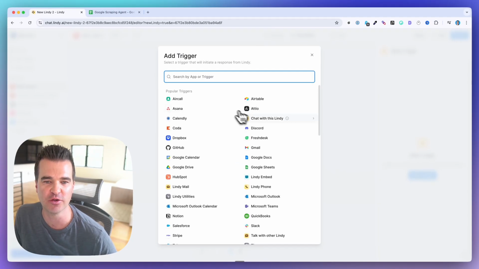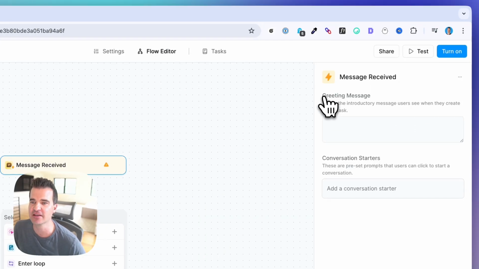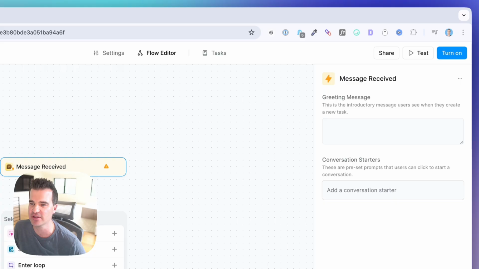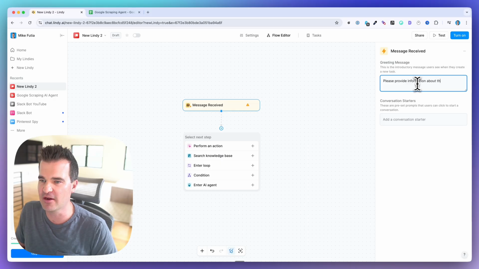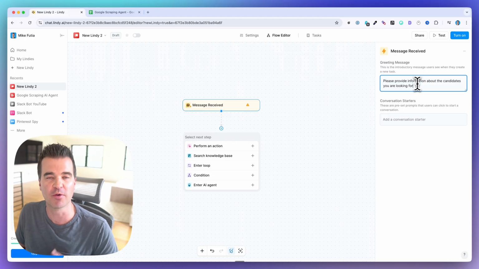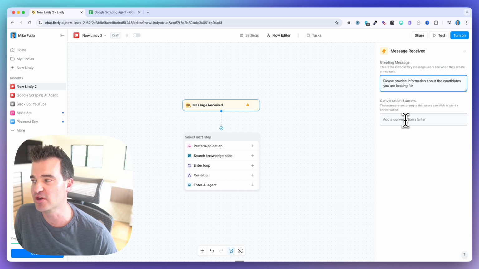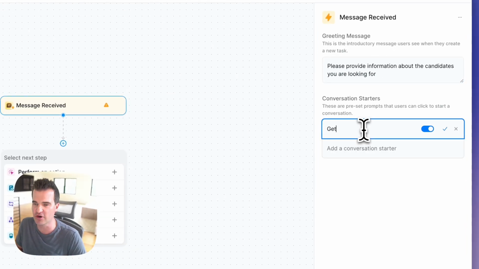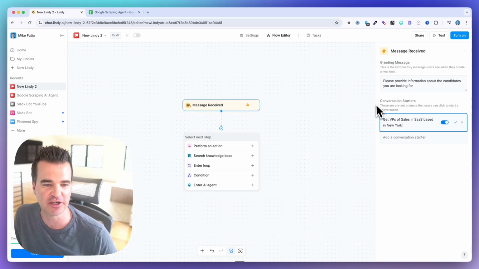So to start off, we are going to use a chat with Lindy message received. And you can give it a greeting message if you want. You don't have to. These are optional, but you can say things like, please provide information about the candidates you are looking for. Because in this example, what we're doing is we're going to have our agent go out and find LinkedIn candidates. So that's going to be the greeting message. And you can also give conversation starters. So maybe it's get VPs of sales in SaaS based in New York. Again, these steps are optional, but you can set your message here in your conversation starter.